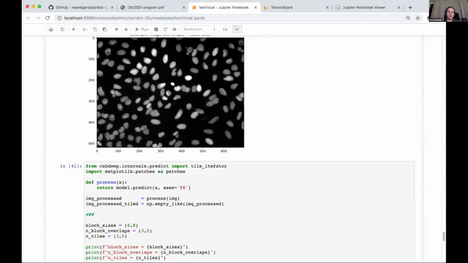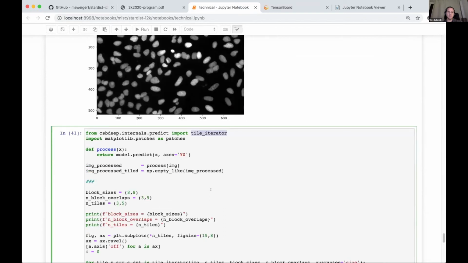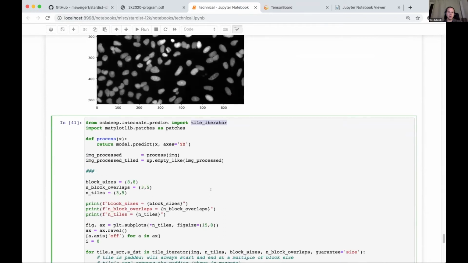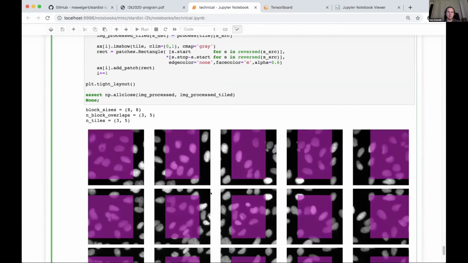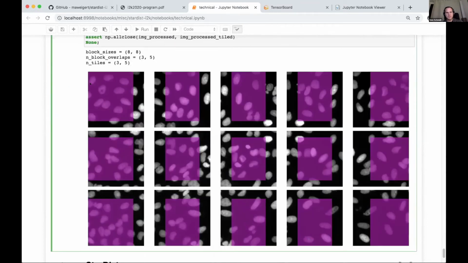Then we have this thing called a tile iterator in CSBDeep that chops up your images into certain blocks. It's maybe easiest to show in here. Each block will always start at a multiple of a block size. In this case, the block size is 8. This UNet neural network will give a different result if you shift the image 1 pixel over. So if you shift the image or pad it, it should only be in certain increments of a certain block size.